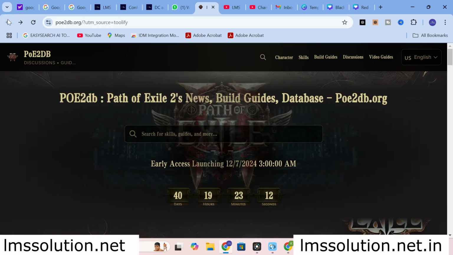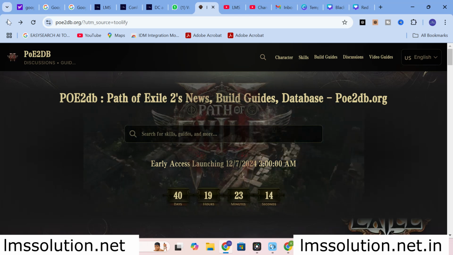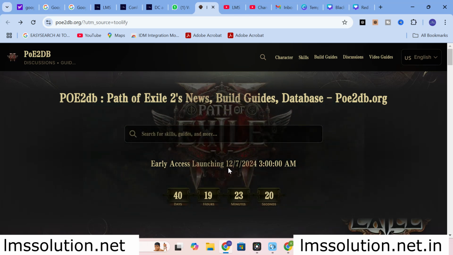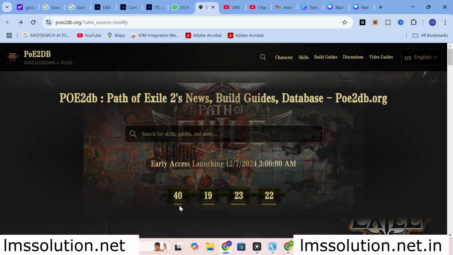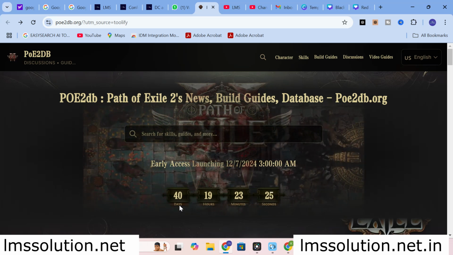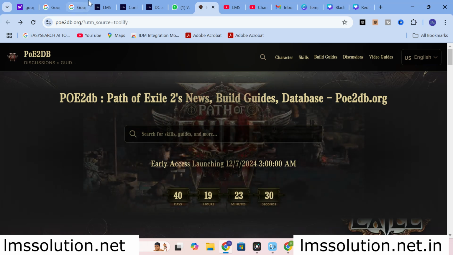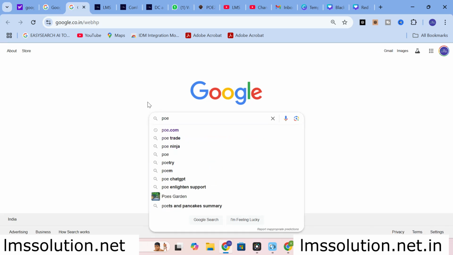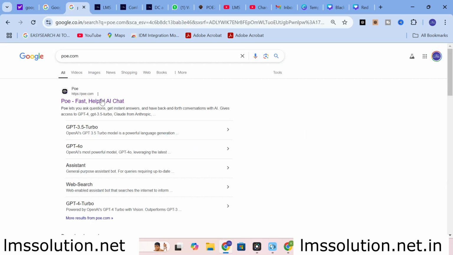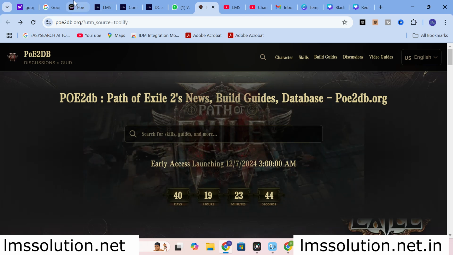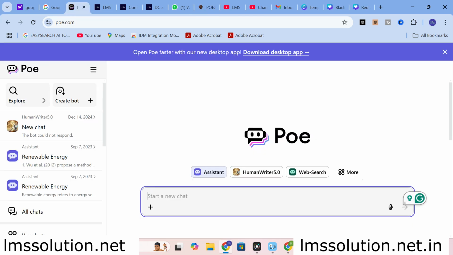This chatbot still has to be analyzed properly. It is in early access launching, so it still has to be trained. It needs 40 more days to train this POE2DB, which is powered by POE. Many of you may be aware of this POE tool. It is also a chatbot, so you can use it until this chatbot is developed, since it is still in early access only. You can generate better content using this POE.